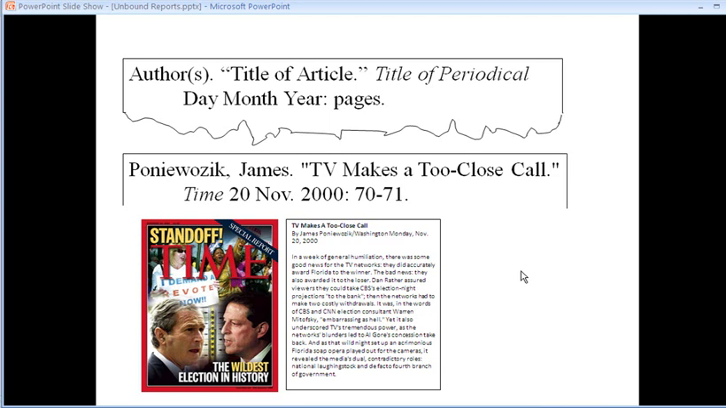There's his name followed by a period. I put the article title in quotes. I put the name of the magazine in italics, the date, a colon, and then what pages that article was found on. And this article was found on pages 70 and 71.